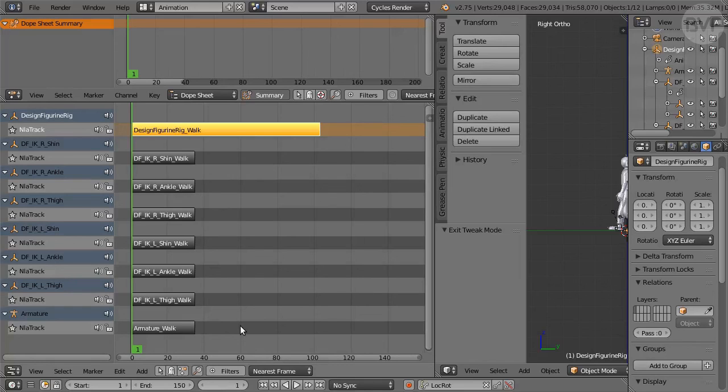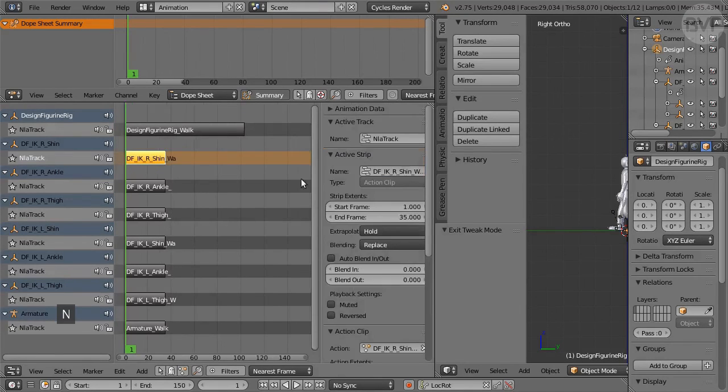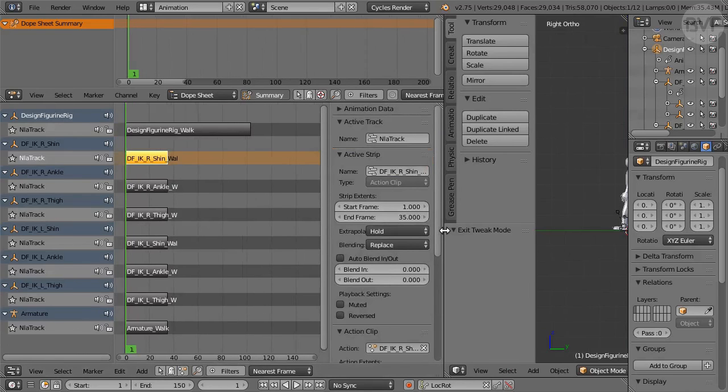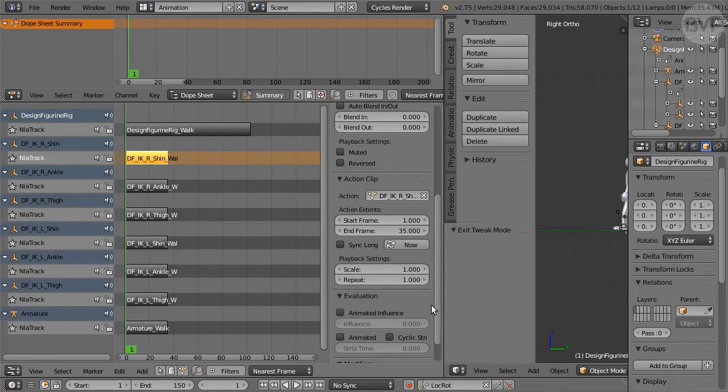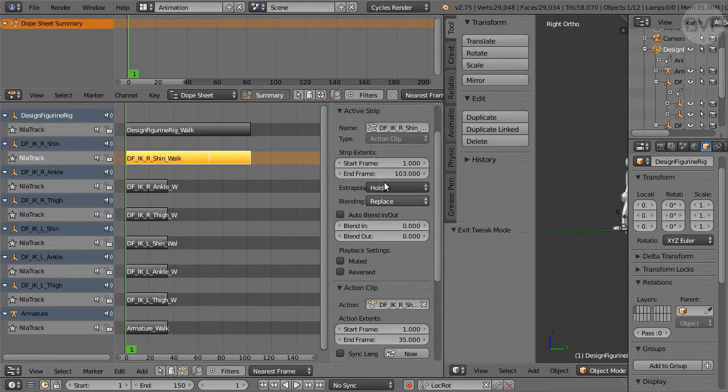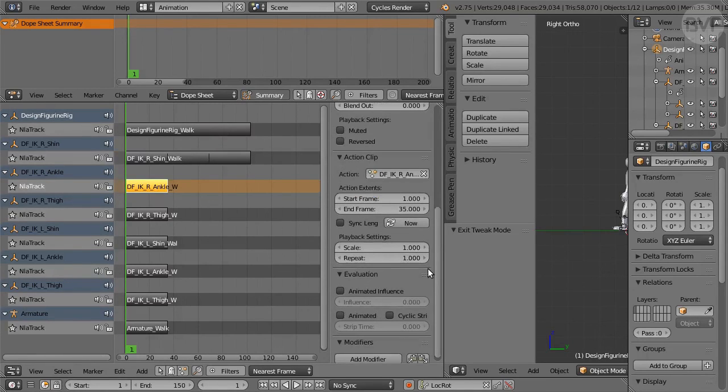We don't need to repeat the rig action, as that already covers the desired distance. Select the action after the rig, press N for Properties, and scroll down to Playback settings of the action clip. Set Repeat to 3. Notice in the Strip Extends field above, the end frame of the strip is now 103, as predicted earlier. OK, do the same on the other 6 actions down.